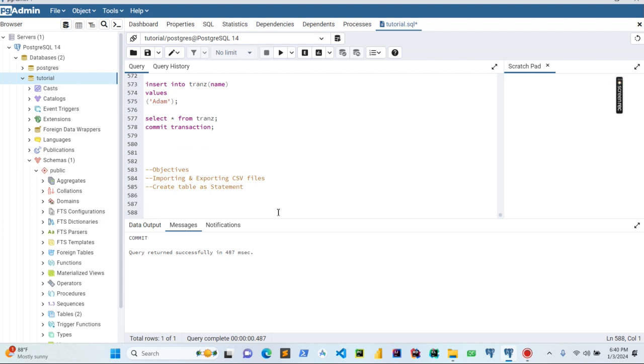So importing data from a CSV file. What does that actually mean? So importing simply allows us to send data from a CSV file into an empty table in PostgreSQL. So you get a CSV file and you transfer data from that CSV file to an empty table in PostgreSQL.